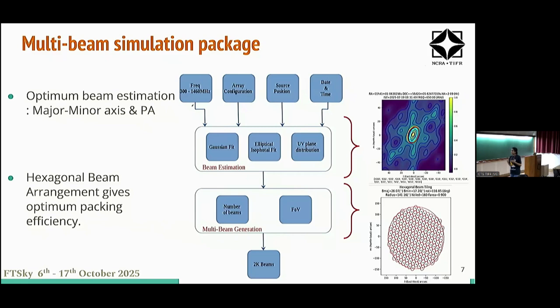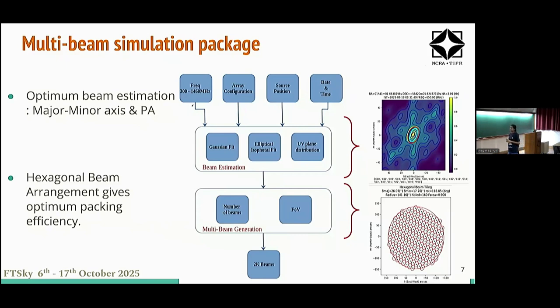When we estimate the beam shape, we provide three different options. Either we can go for a Gaussian fit on the central part of the beam, or an elliptical fit over the contours. Since we have simulated multiple test cases but might miss one that doesn't fit, we also provide a fail-safe option: the UV plane distribution as a fallback.